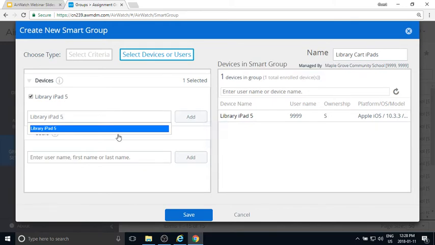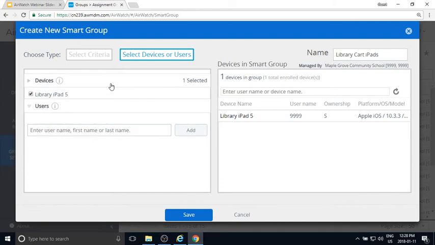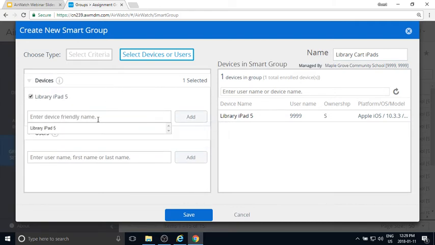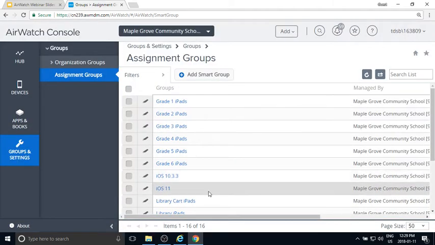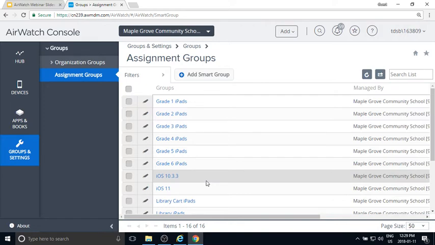Right now, again, I only have one in there, and I was going to show you how to put a new one in there, but I was unable to get my iPad to join. But for you, depending on how many devices you have, you'll see a longer list here of all the different iPads that you have. So I've only added one, and unfortunately I can only add one. I apologize for that. I was hoping to get another one in there to simulate it a little bit better. But right now, this group, Library Cart iPads, contains one iPad, Library iPad 5. And now I can save that, and I'm ready to deploy an app to that iPad.